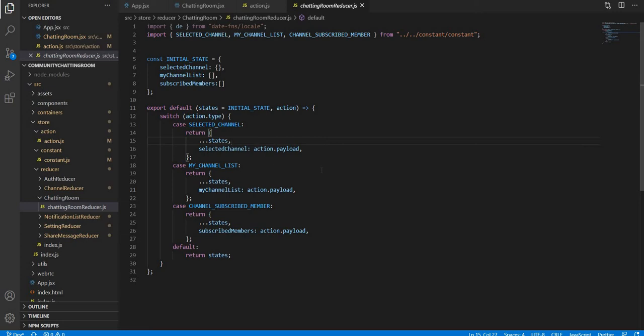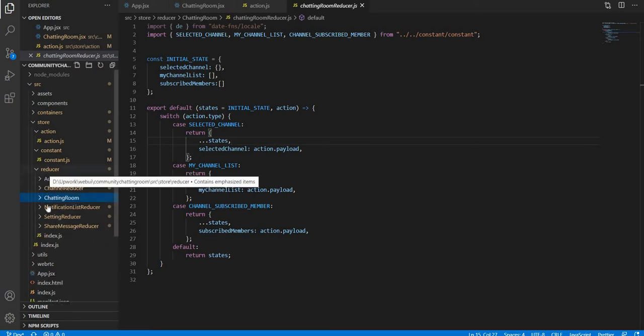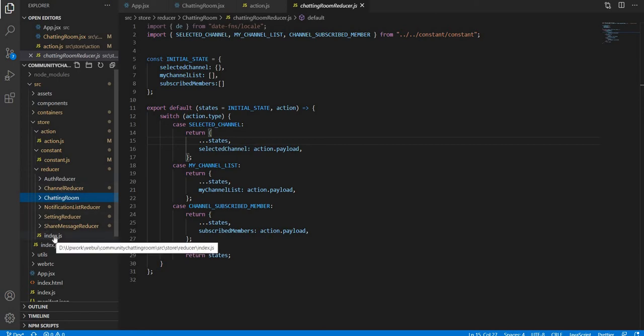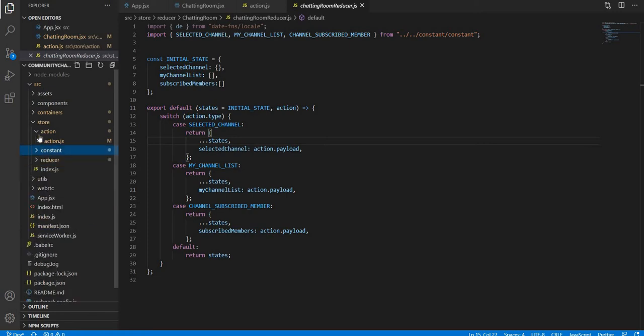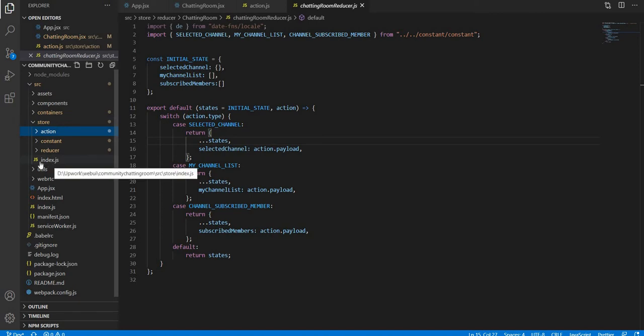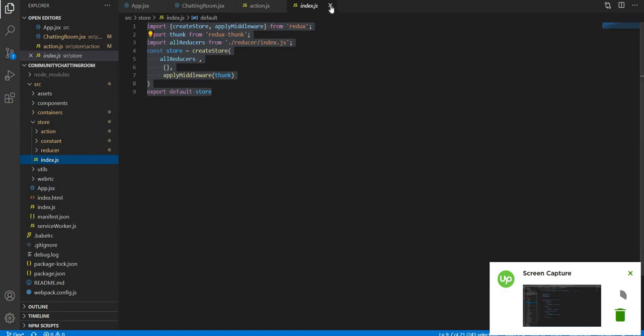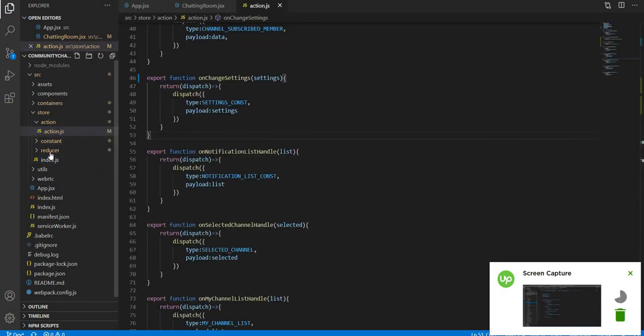And once you create this reducer, then you have to register that reducer with our root level injection, right? So inside the reducer folder you can see one file called index.js. Under this store folder you can see one index file. This is just for the configuration level, you need not change anything here, as the setup is already done.